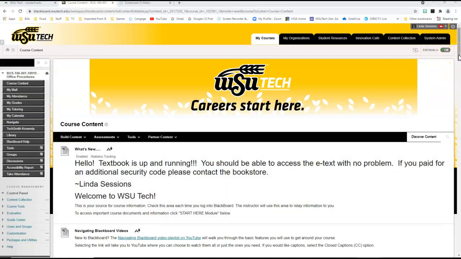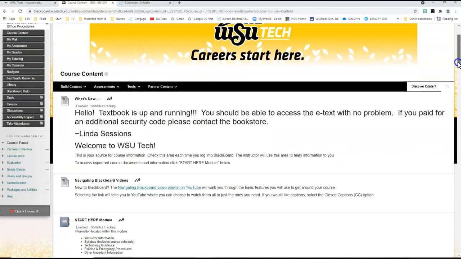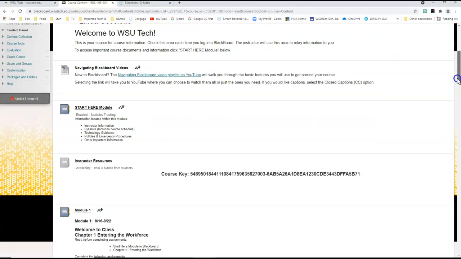The view you're looking at now is from the Instructor View, so it will look a little different from what you see in your class. Right here, you will have the Start Here module. The Start Here module is where you'll find your instructor information and also the syllabus. The syllabus includes information on the class, including the course schedule. So check here and read through this information to find out what's going on in the school, what is going on in the class.